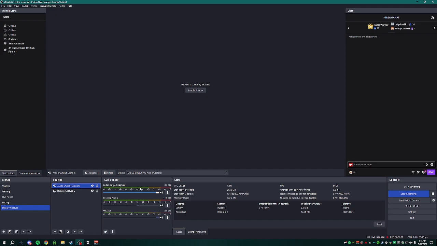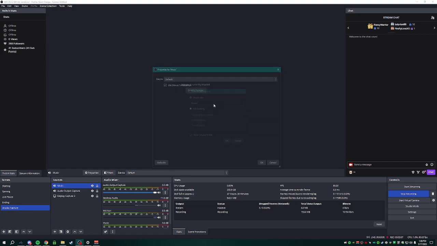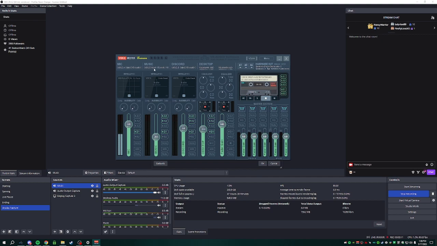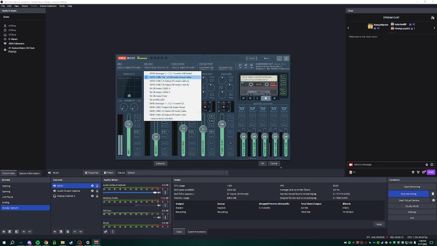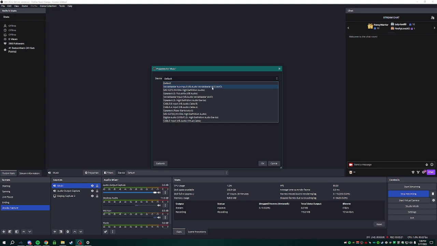If you want to add your music audio, same thing. I go to audio output capture. We'll just call this music. And then up in VoiceMeeter Banana, our music is cable output, which is VB Audio Virtual Cable. So then we scroll down. Cable input, VB Audio Virtual Cable.